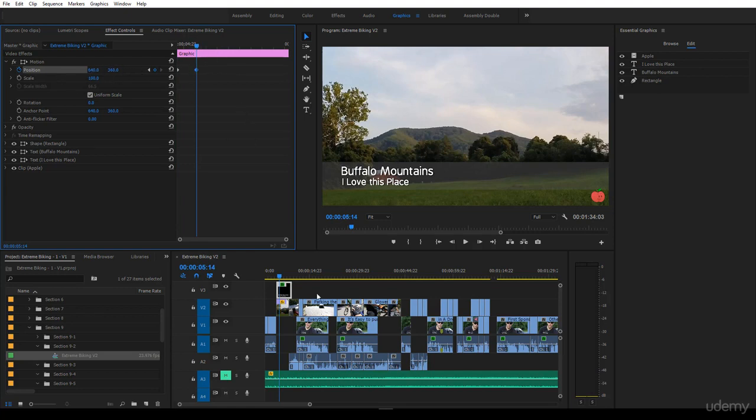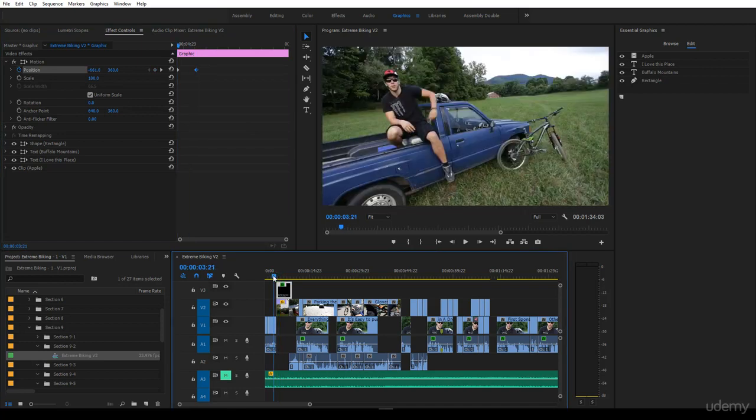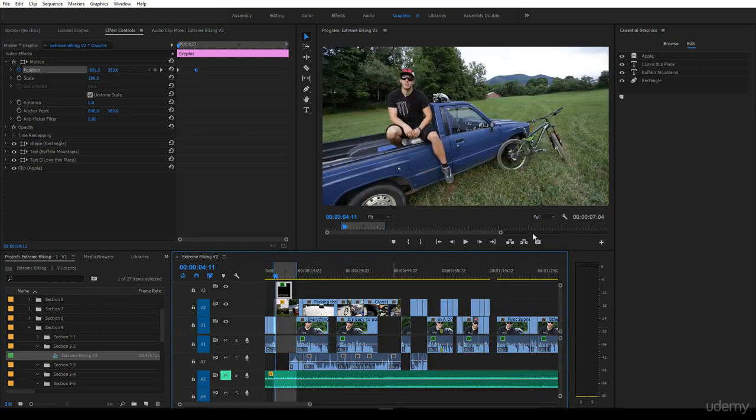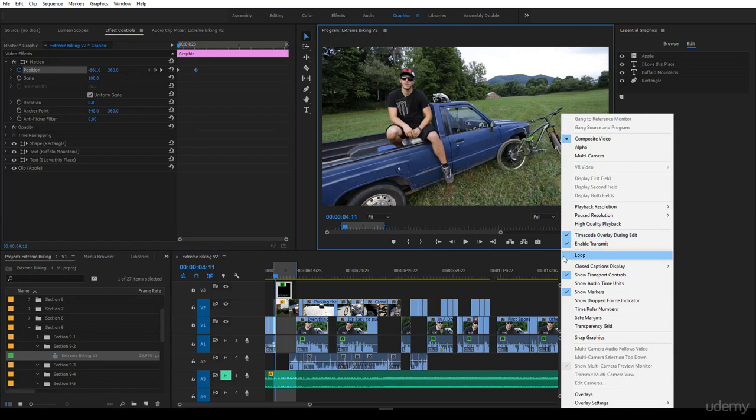Very easy. Let's take our playhead and put it outside. And let's put an in point here and come back and put an out point. And let's loop it. We click on the wrench in the program monitor and we say loop. So we make sure that it is checked.